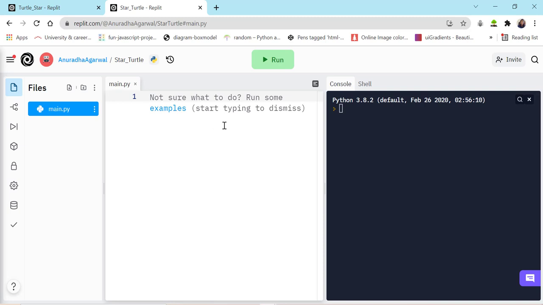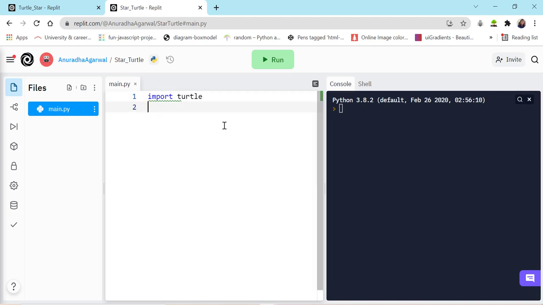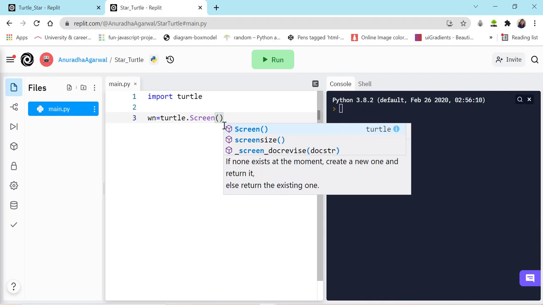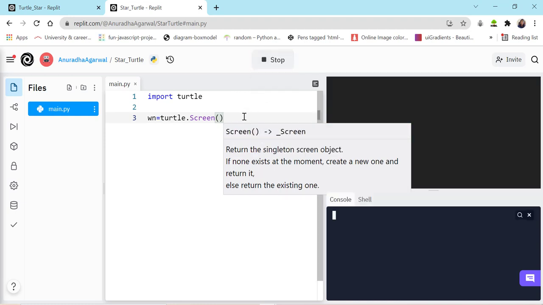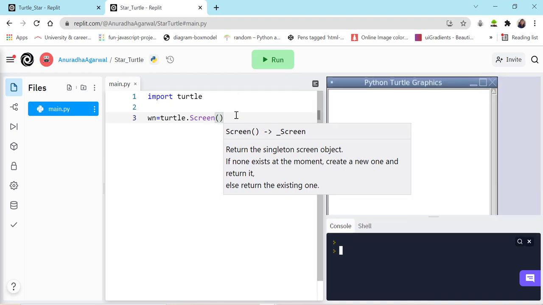So to create things in turtle, first I will import the turtle library, and then I will create the screen using turtle dot screen, and if I run it you'll see the screen. Okay, so we are on the screen and this is the playground for turtle.